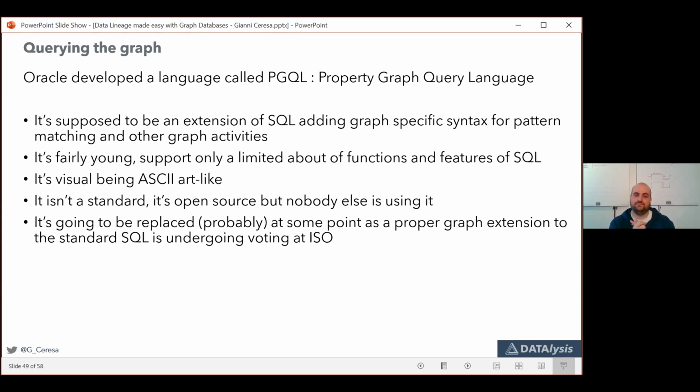Now it's worth noting that because it's not a standard and every single property graph database has its own language, which are not standard neither, they are finally all together, Neo4j, Oracle, SAP, and a bunch of other companies. They all got together, they developed a real SQL extension to the standard, the real standard SQL, and it's undergoing voting at the International Standard Organization right now. Hopefully it will be an official standard in the next 1-2 years maybe, so that all the property graph databases around can speak the same language.